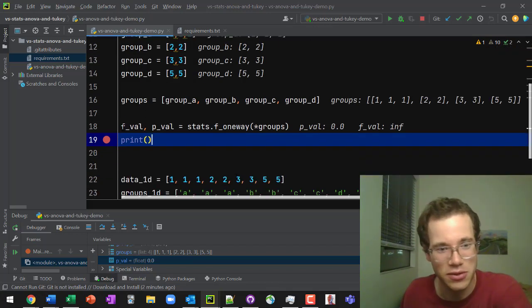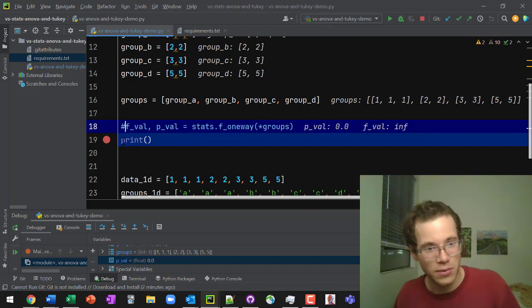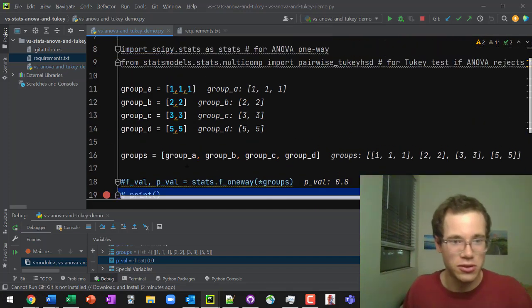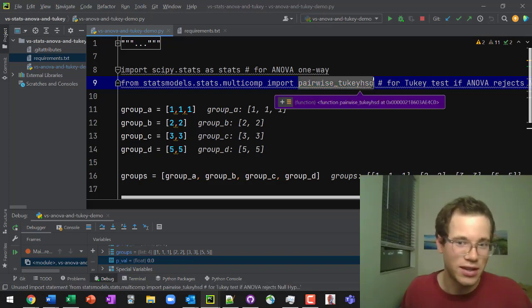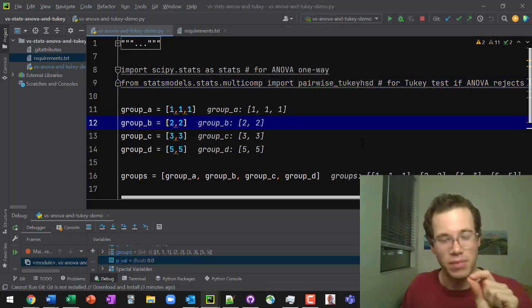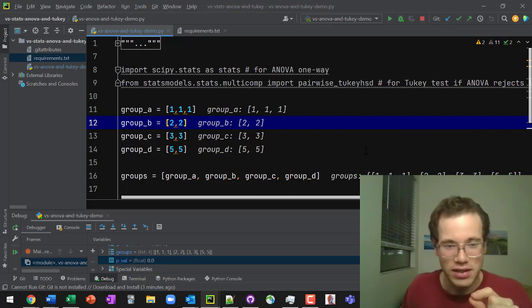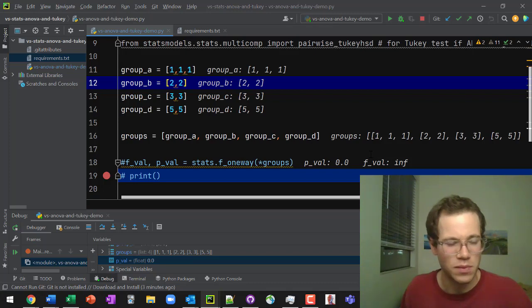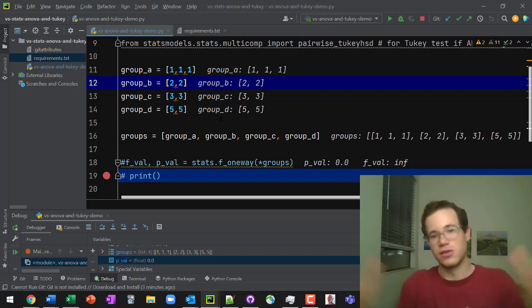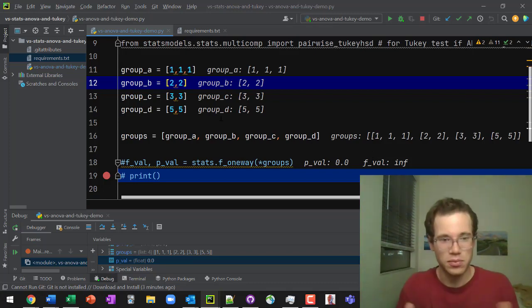And so I'm going to comment this guy out because we don't care about it anymore. And now what we're going to do is actually perform the pairwise Tukey HSD, which stands for honestly significant difference, which I think is kind of funny. But basically, this is the next step in our process of actually determining where within our particular data set, so all these groups, where are we seeing these differences?